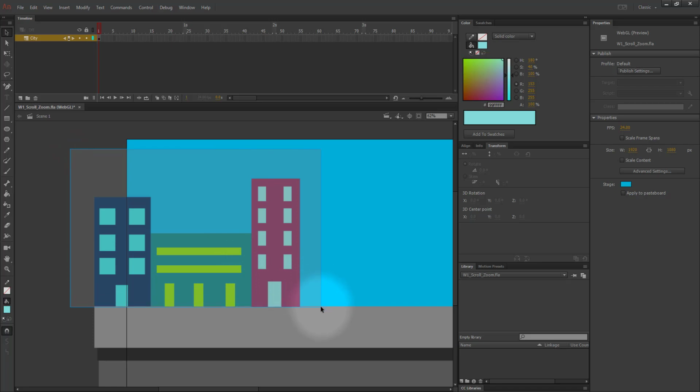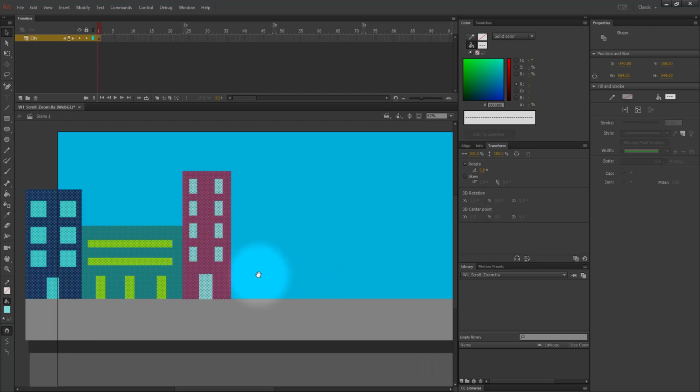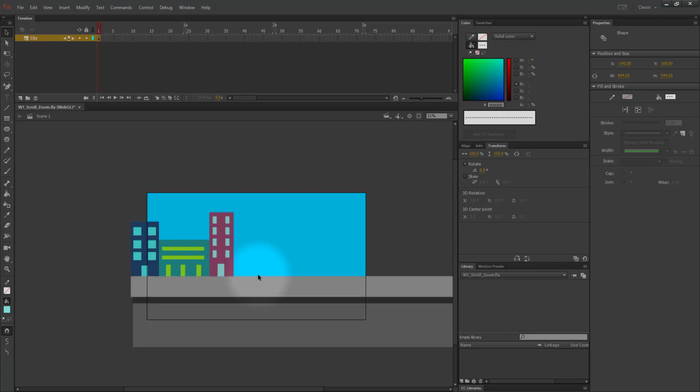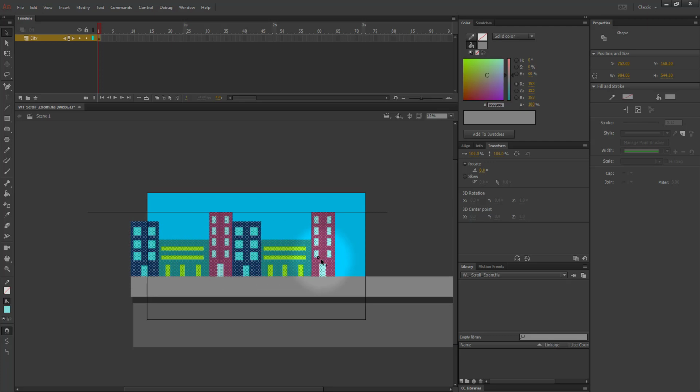Then you can select that group of buildings, make sure they're all selected and you don't grab any of the sidewalk. I can zoom out by pressing Control minus, and then I'm holding the Alt key down, clicking and dragging out a copy. And maybe I'll move it down a little bit more.